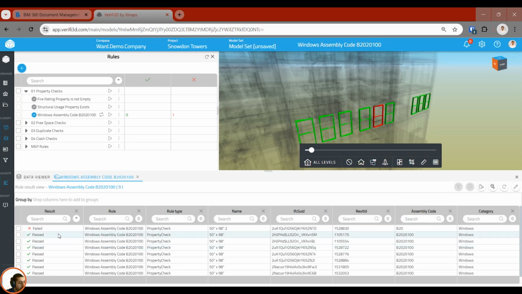So for the ones that are actually passed, you can see this is the one that we were checking, but the one that is wrong has only B20, but the original value needs to be B2020 100. So this is how we've validated.